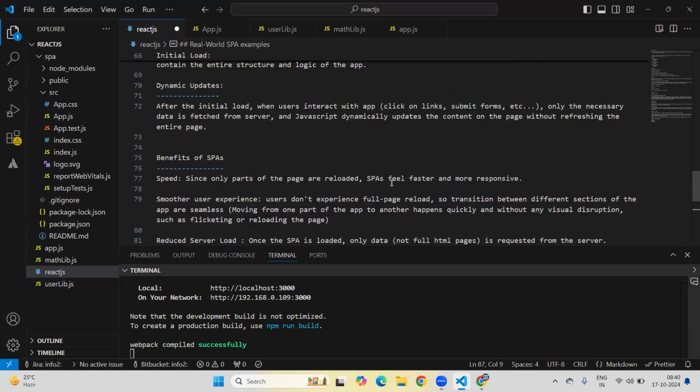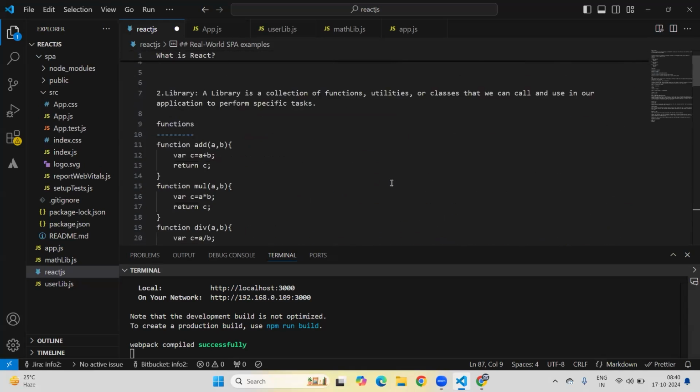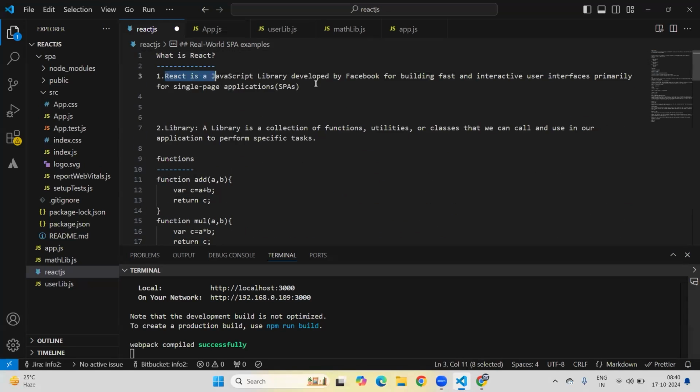Fine. Again, this definition is still not completed, so we discussed up to here. React is a JavaScript library developed by Facebook for building fast interactive user interfaces, primarily for what? Single page applications. So I think you got some clarification about that.